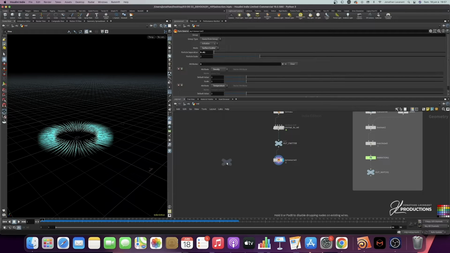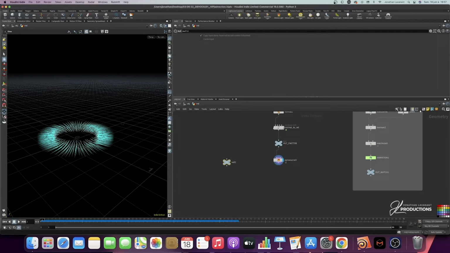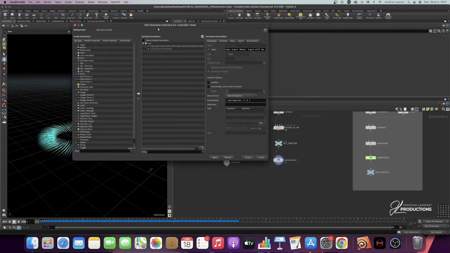Here I'm going to change its shape. I'm going to put it in a circle. At this level, I'm going to call it controller. And then here at the level of the null, we can go into the parameters, in the little gear at this level, to edit parameter interface. Here, these first 2 files, we're going to make them invisible. So I'm going to do apply.